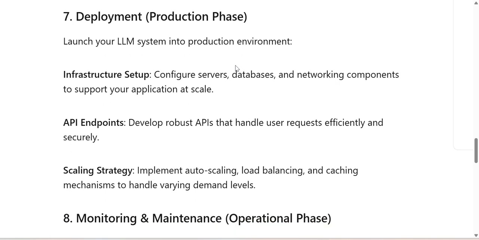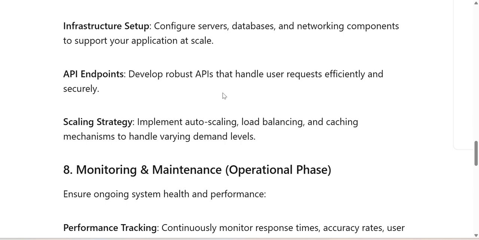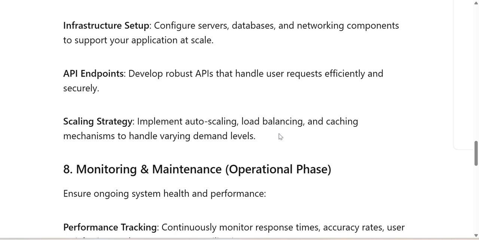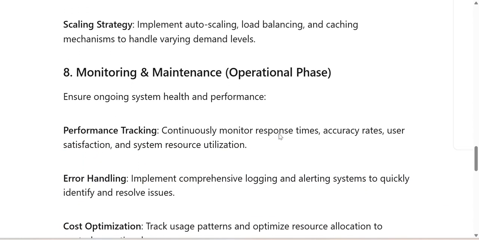So the endpoint is very important to share across the users. Based on the users, the infrastructure must be auto-scaling and balance the load. Then, at last, monitoring and maintenance. So we need to ensure our ongoing system health and performance.